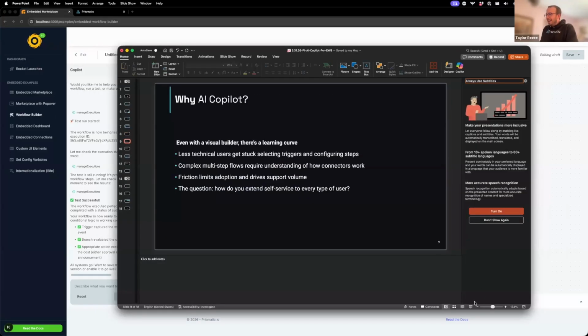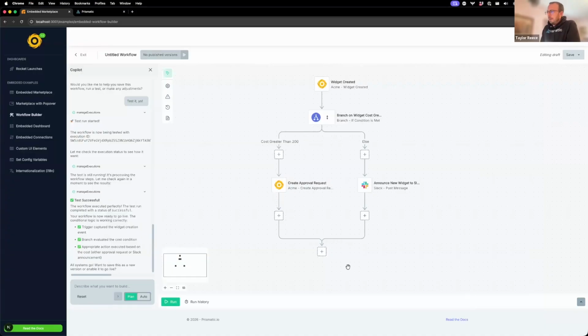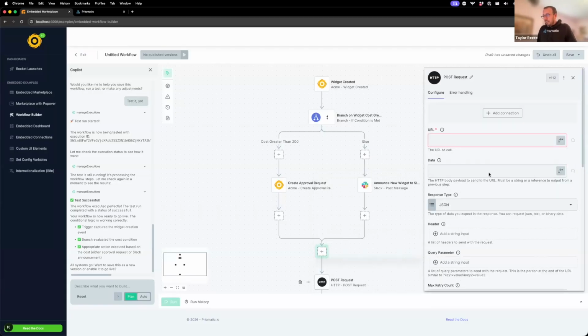So why AI Copilot then? Even with a visual builder, there's a bit of a learning curve, particularly for those less technical users. Even opening up the HTTP component, if they go ahead and start an HTTP step, not all low tech users know what a get versus patch versus put versus post request is, let alone that your data is probably going to be JSON formatted, etc.